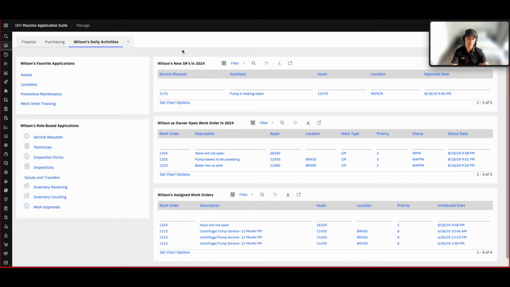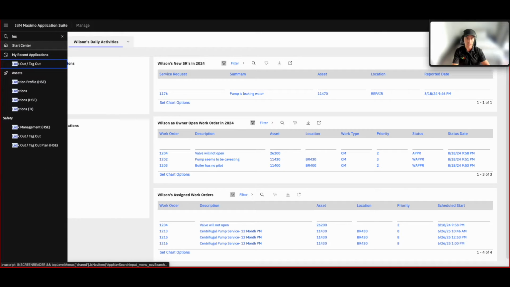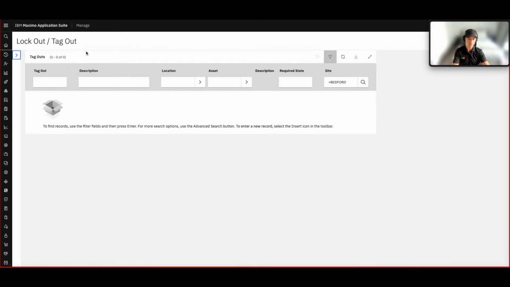The first thing that I'm going to do in order to create a lockout tagout procedure is open up Maximo. And as always, the easiest way to find things in Maximo is through our simple navigation. Here we'll type in whatever we want to look for and it'll pop up. So here we have our lockout and tagout module within Maximo. One of the things I get asked quite a bit, before I show you this module, is whether this is an additional add-on with additional cost. No, this is out of the box Maximo.